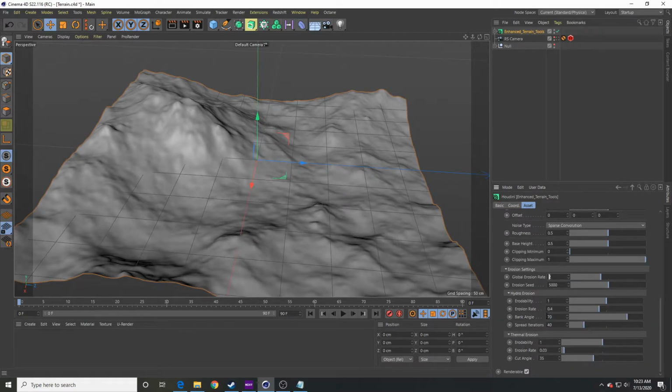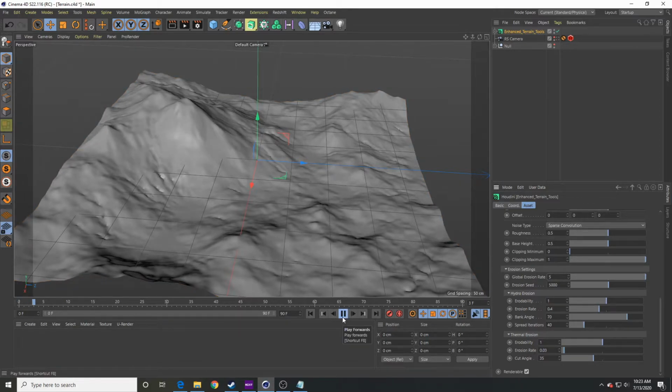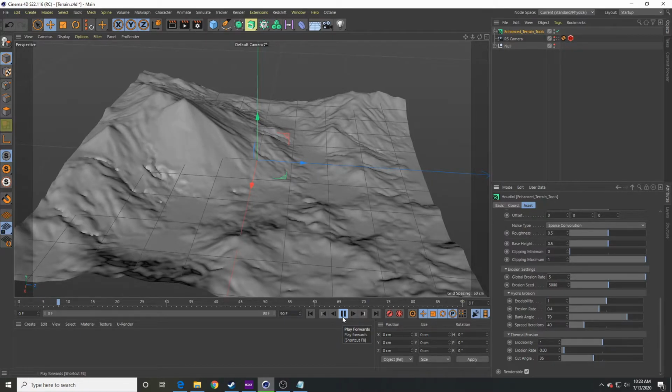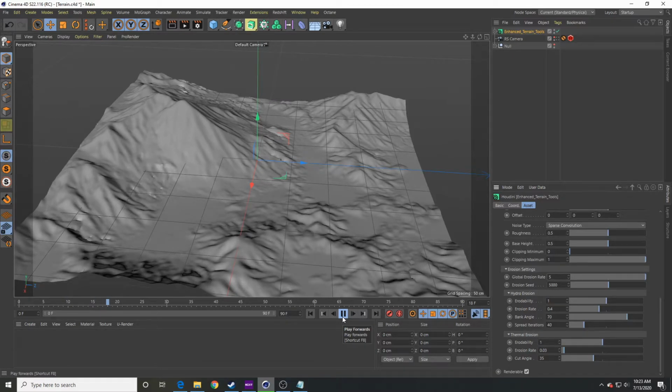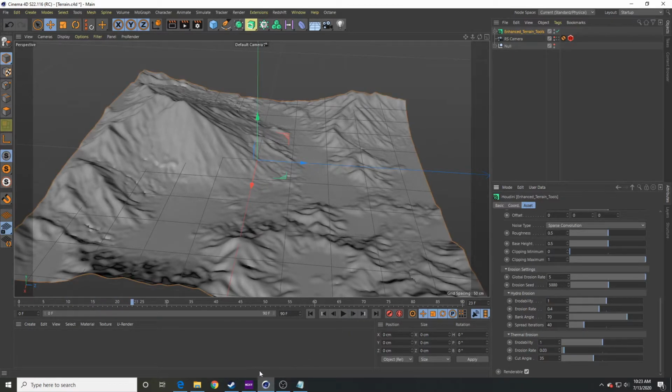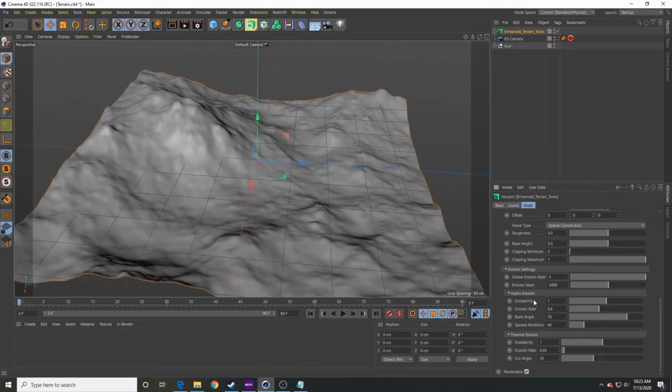The global erosion rate is set to 2 just so it simulates a little bit faster. If you want less erosion, you can bring this down to 1, or if you want it to go faster, if I crank this up to something like 5, it's going to erode very quickly. That way you don't have to sim for as long, but it is going to eat away at your terrain a lot more, so just be aware of that. I'll go ahead and reset that back to default.